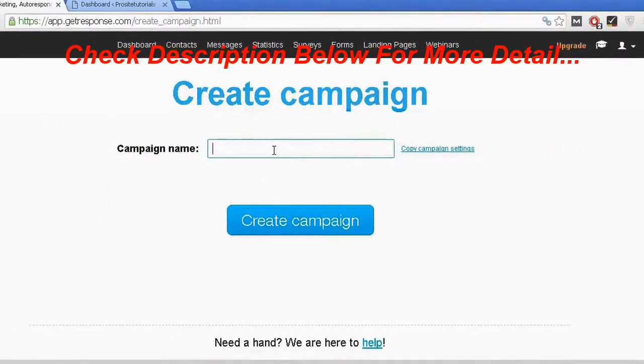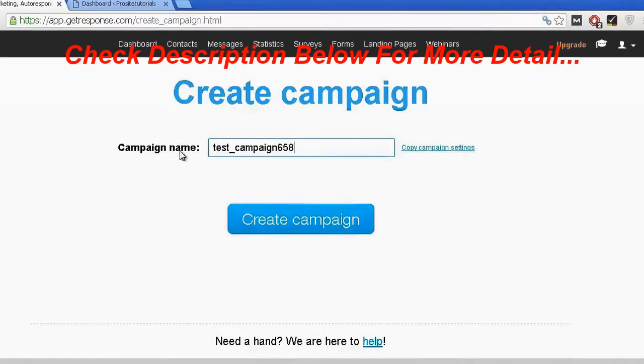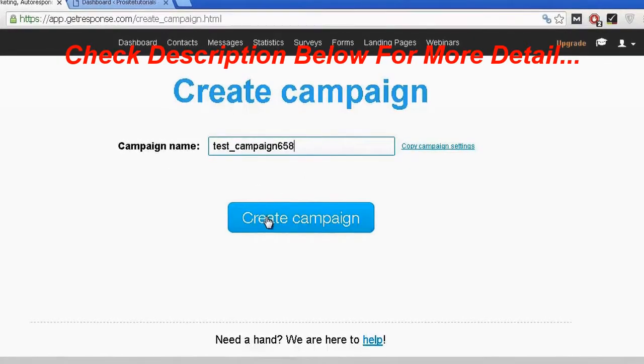The first thing that you need to do is just give a name for your campaign. This doesn't really matter. You just should put something that allows you to easily identify your campaign inside of your account. So let's say test campaign. Simply like this, and I'm just going to press create campaign.